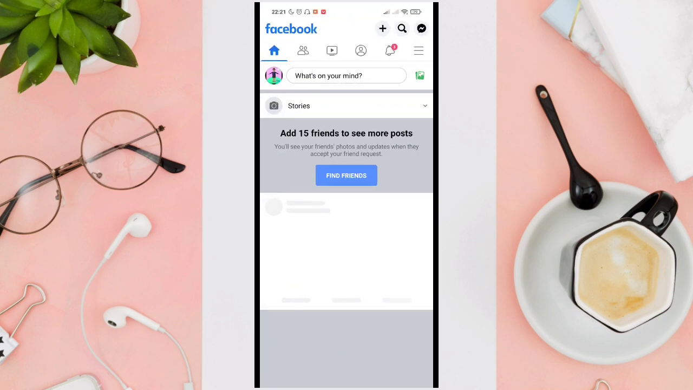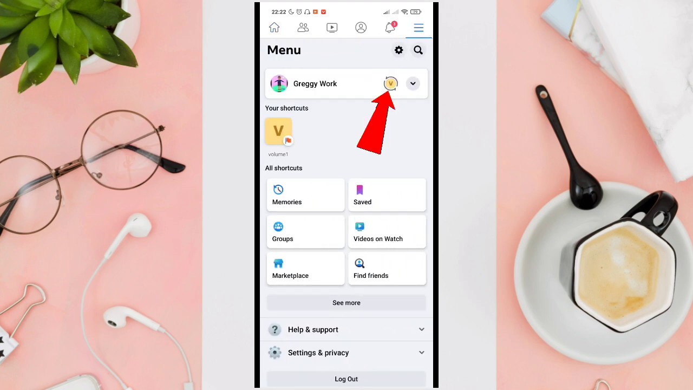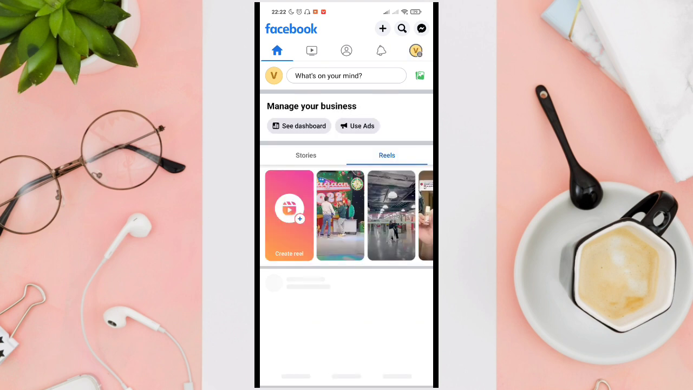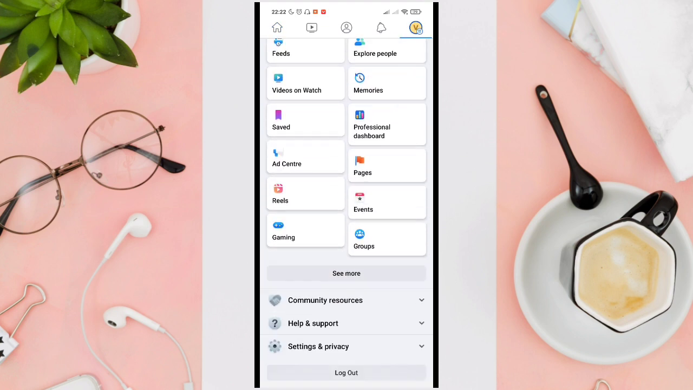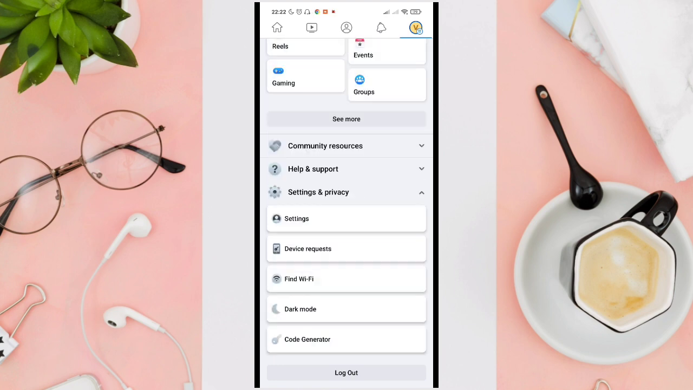Okay, so open your Facebook application on your device and tap on the three horizontal lines at the top right corner of your screen, and then switch to your page account. Okay, now that you're in your page account, tap on the three horizontal lines again at the top right corner of your screen, and then scroll down and tap on settings and privacy.